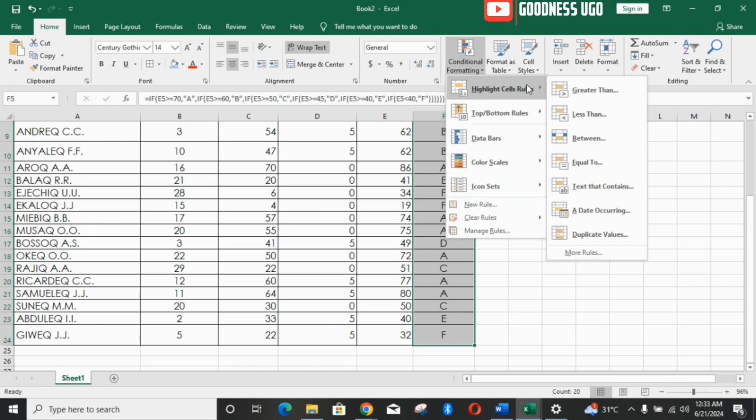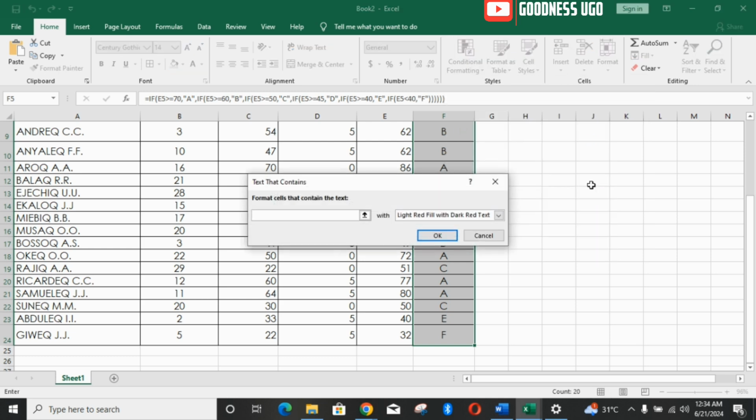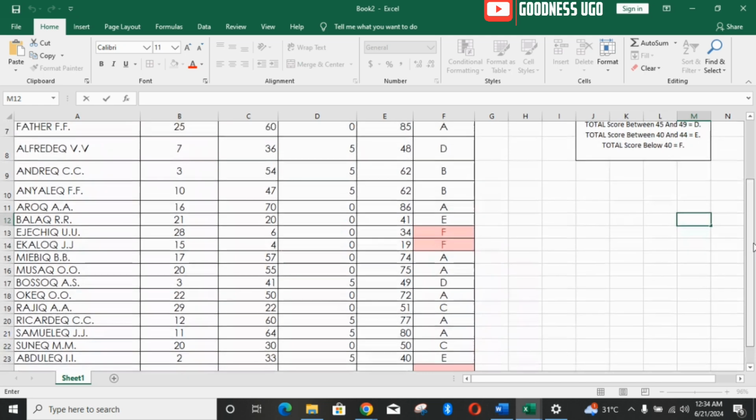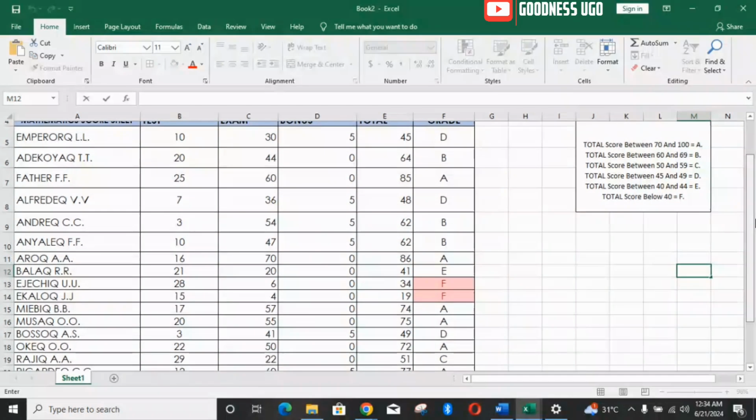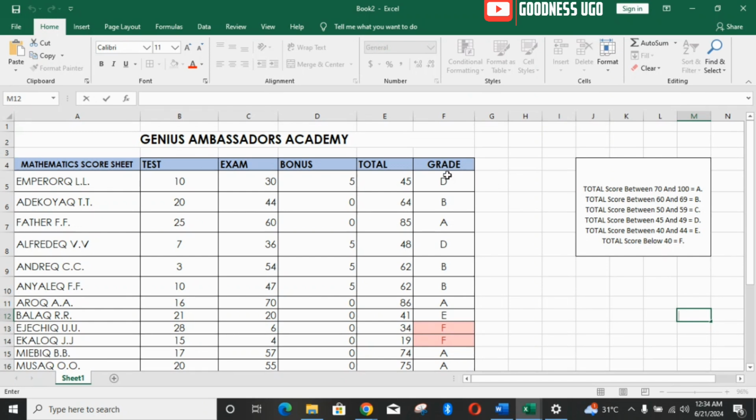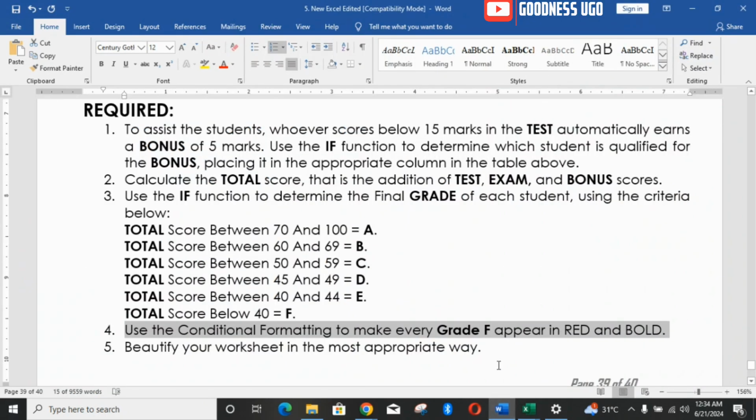On this highlight cell rules, we are going to go to text that contains F. So anybody that contains F, which is fail, will appear what? Red. You choose the first one, red with dark text. So you're going to click on it. You're going to click OK. Now, dear guys, do you see that anybody that got a fail now has a red fill attached from the grade section?